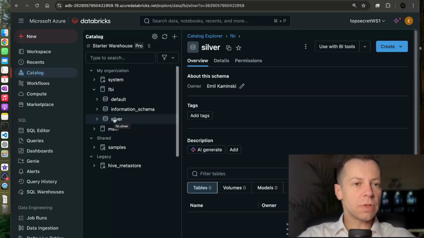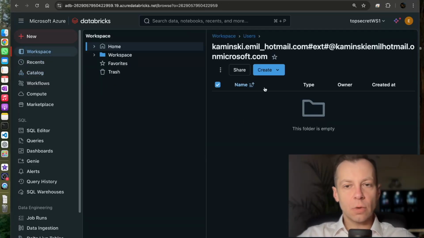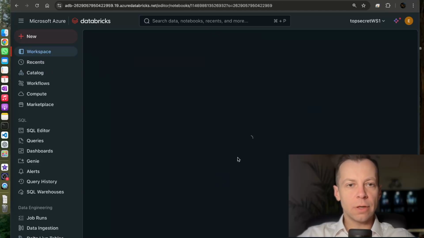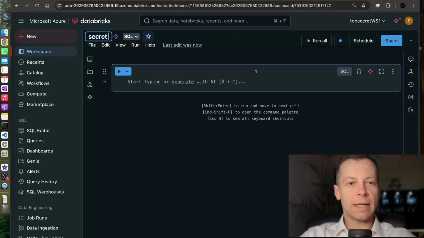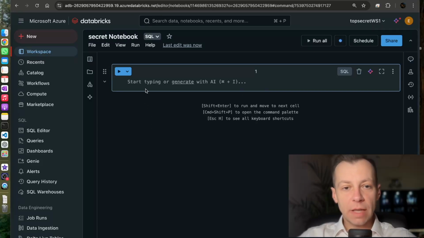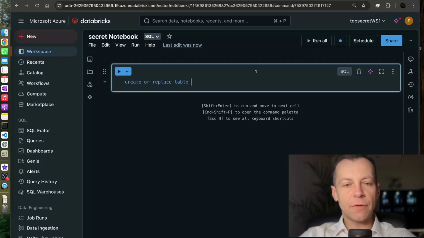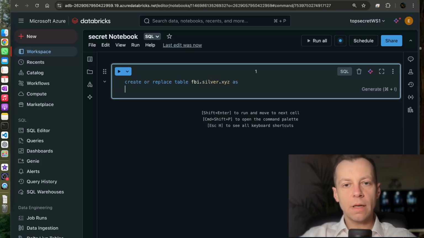And for this purpose, we will create a notebook. So workspace, create and notebook. The first necessary thing is to give appropriate names. So of course it has to start with the word secret, otherwise it doesn't work. Secret notebook. And now let's create our table. We need to remember that we have a 3-level schema name. So starting with the catalog, then schema, silver, and then a table name. So here we have a very simple table. Let's create straight away a second one.